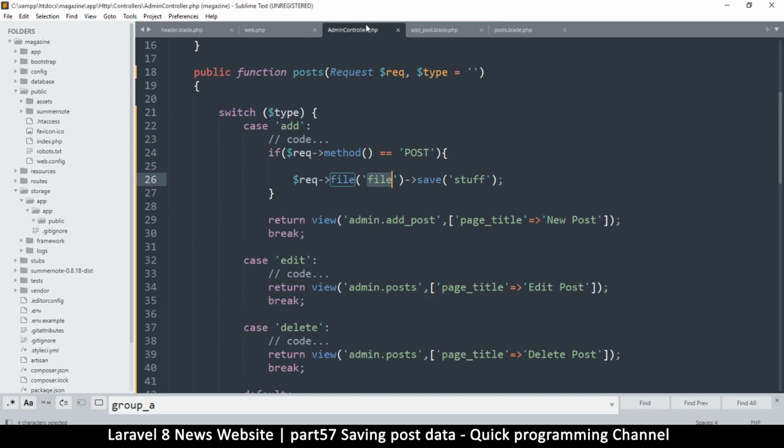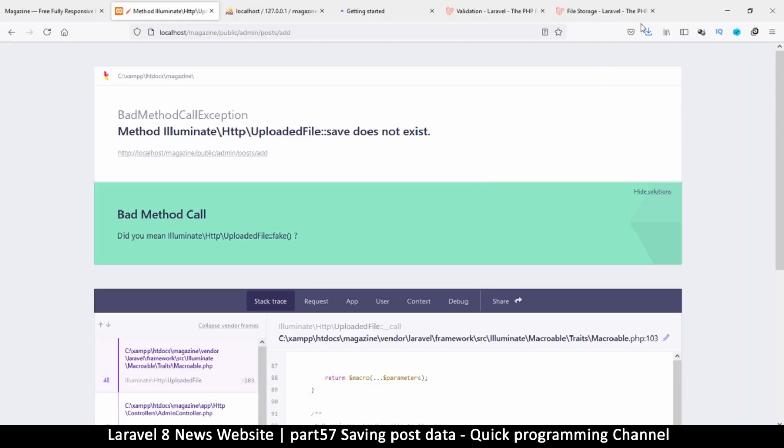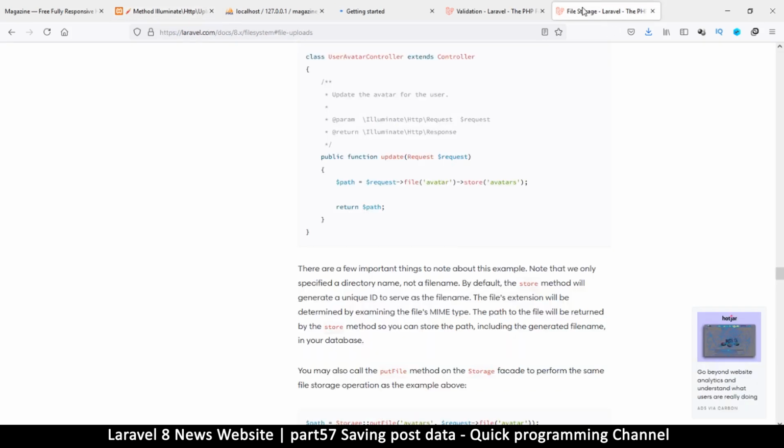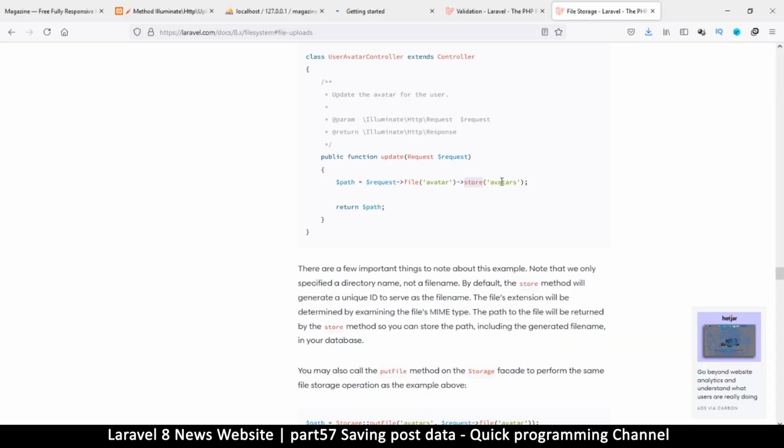Okay, such a thing will happen from time to time. We're going to face problems like this. So this is why it's important to have the documentation very close by. As you can see here, the mistake that I made, instead of save, it's actually store. So very easy to forget these things. That's why the documentation should be your best friend. So let's put store here, and we should be back in business, as it says there.